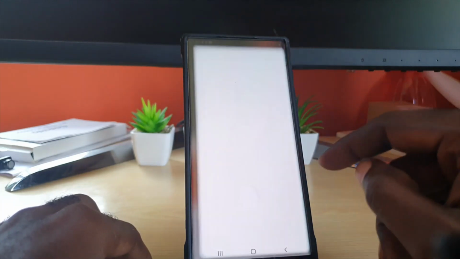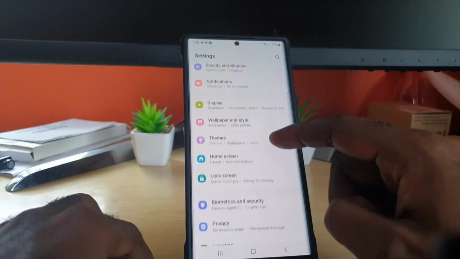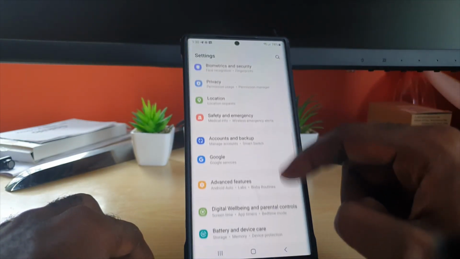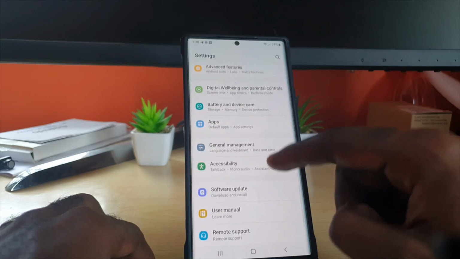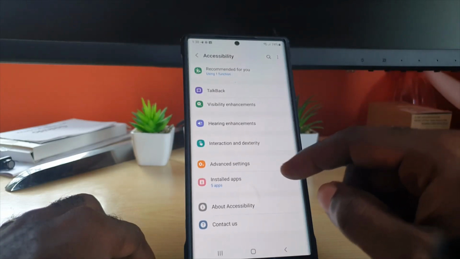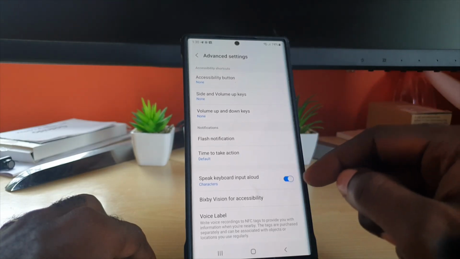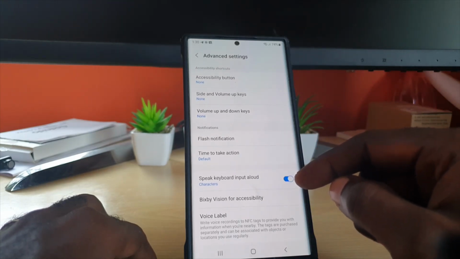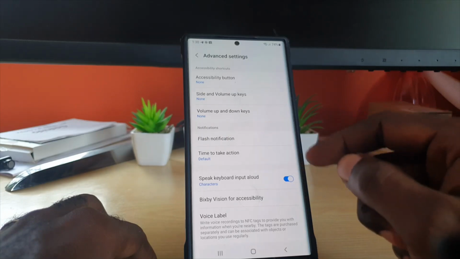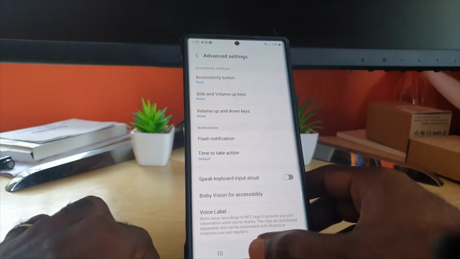All right, so in order to turn it off, go to settings. Next, you're going to go to accessibility. Once you're in accessibility, go to advanced settings. Once you're in advanced settings, there's a feature here that says speak keyboard inputs aloud. You can go ahead and turn this off.